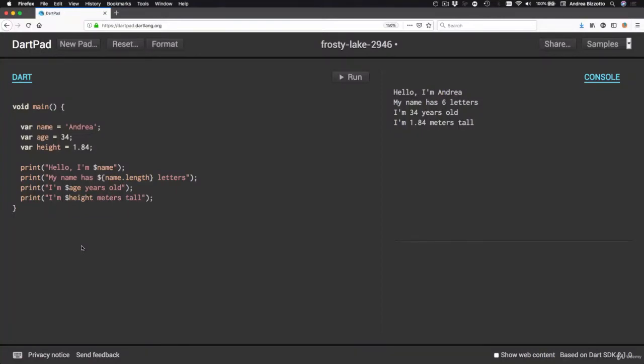Now that we have seen how to create some variables and print their values, we would like to make this code a bit more reusable so that we can more easily print the name, age, and height of a person. And to do that, we can introduce a feature of the Dart language which is known as a function. So what I'm going to do now is to write some code to declare a function, and then I will explain it.